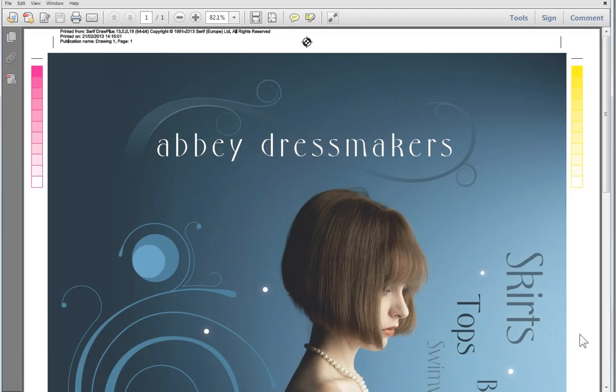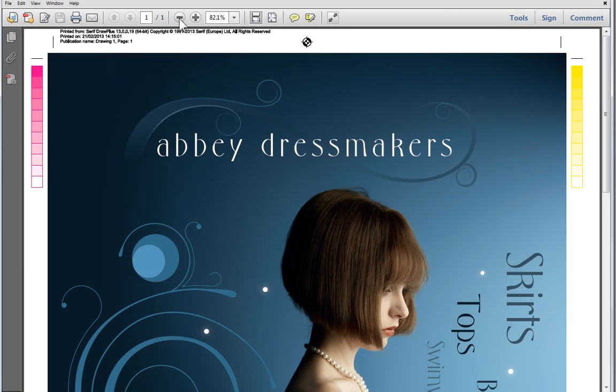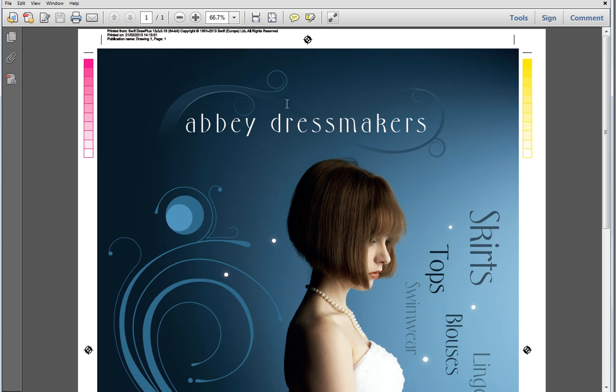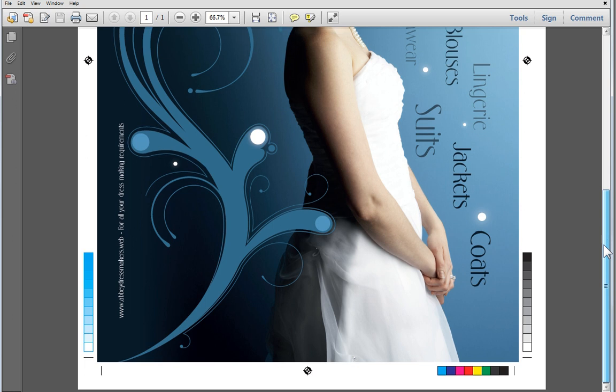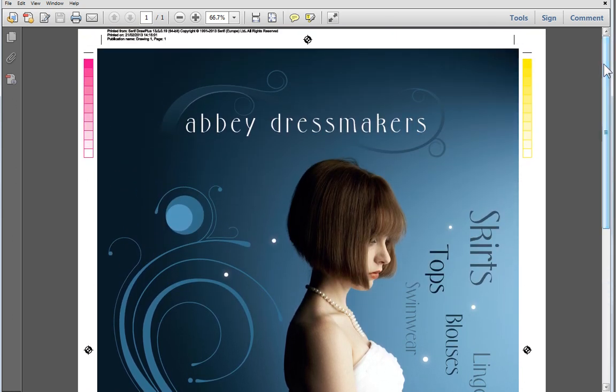Publishing as PDF is a similar process to exporting, in the sense that the generated file can be shared freely, independent of the original DrawPlus DPP file, and consequently used in various environments once it's published.